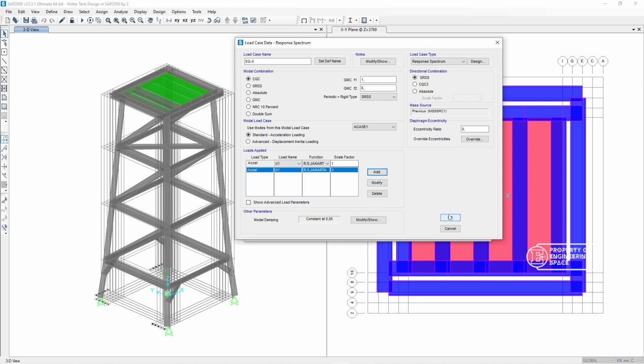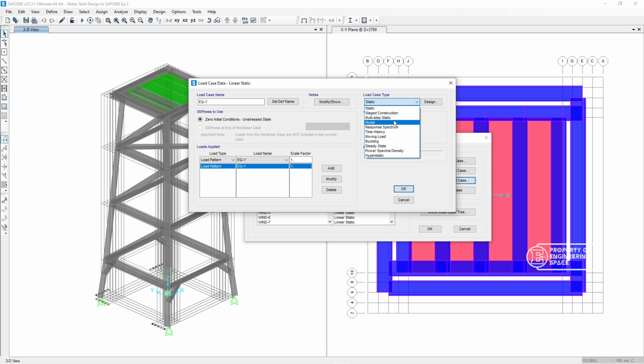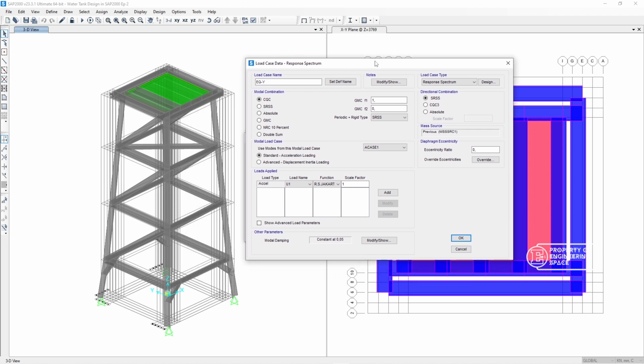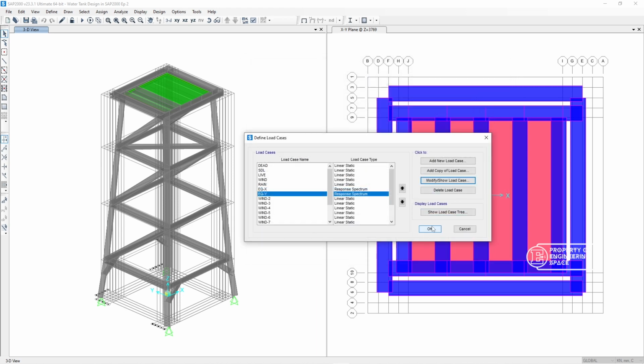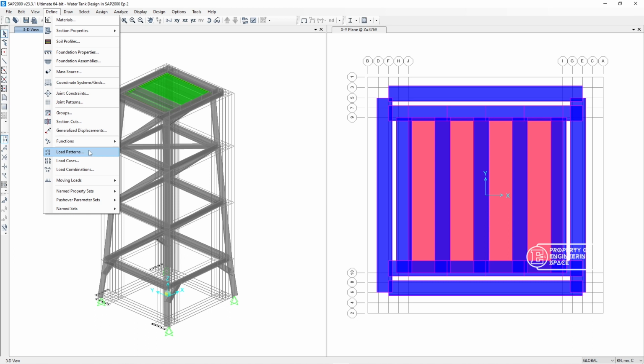So I think it was enough here, and then also the earthquake translation Y, it also needs to be defined as response spectrum load case with acceleration equal to 1. Press OK again, and then equals. So yeah, so far we just defined two variables, the load patterns and load cases.